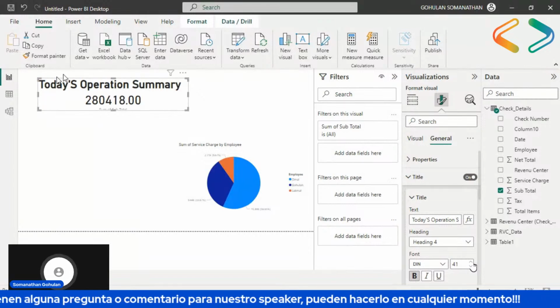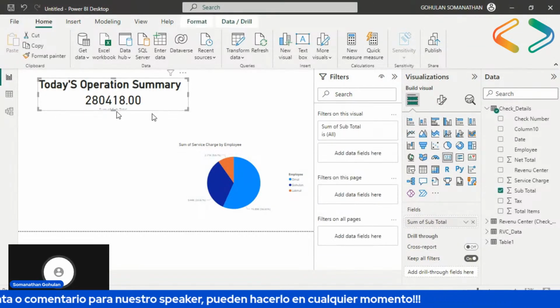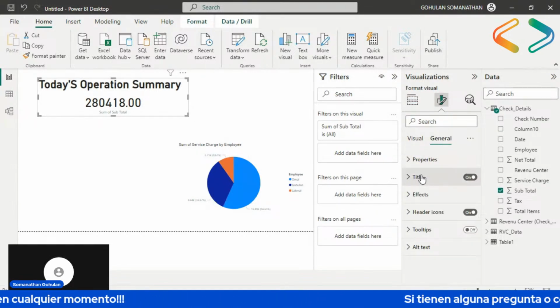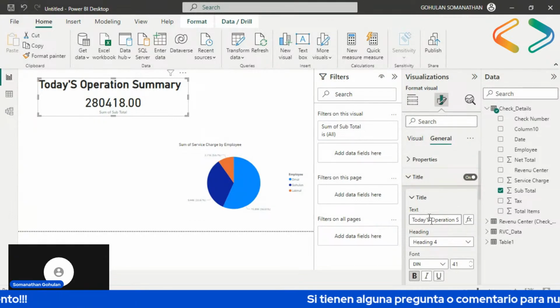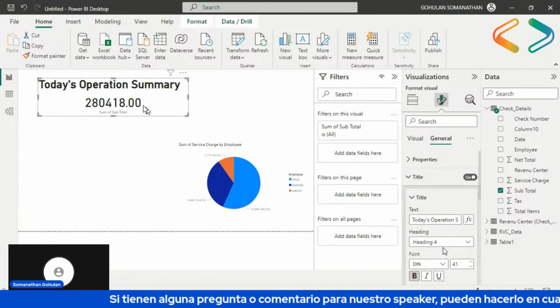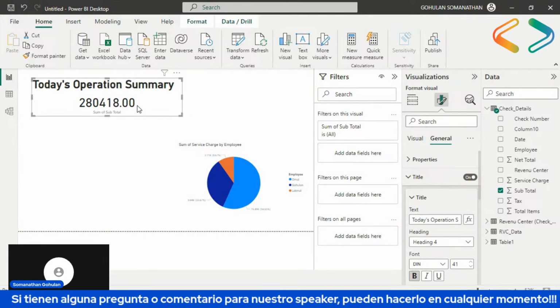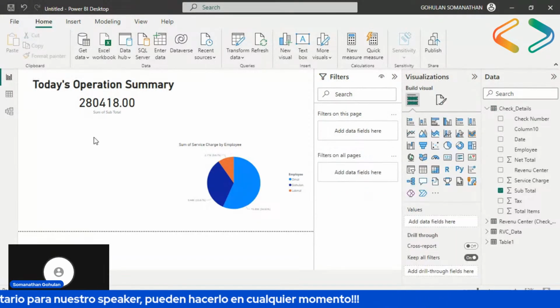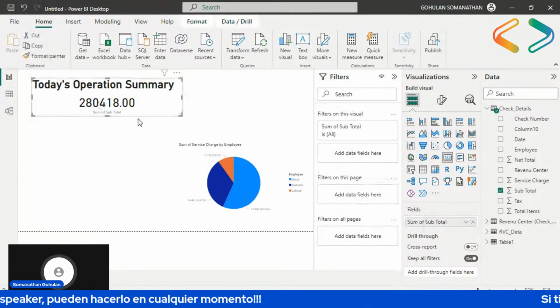So pretty good for me to finalize. This is pretty. So I'm going to edit today's summary details. As well, I'm going to show you the tax, service charge, and the number of items in the card. So hope you know how to do that.